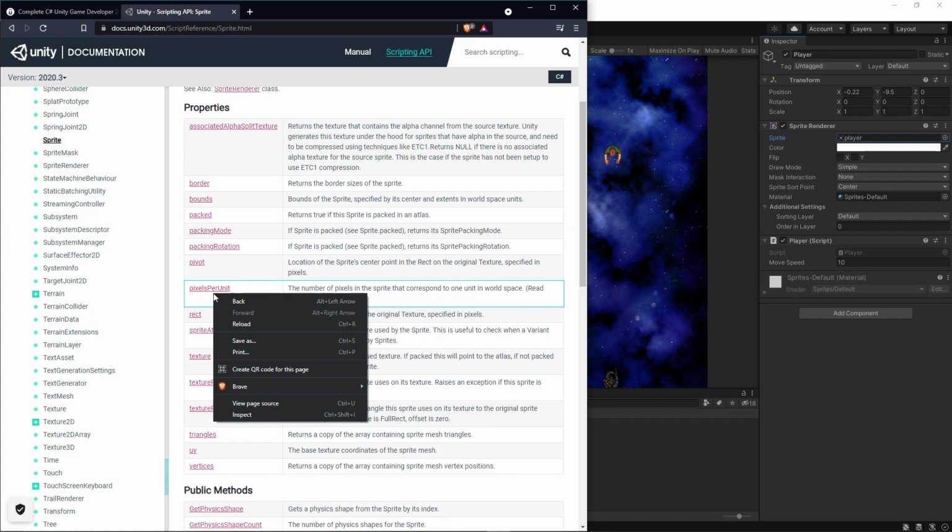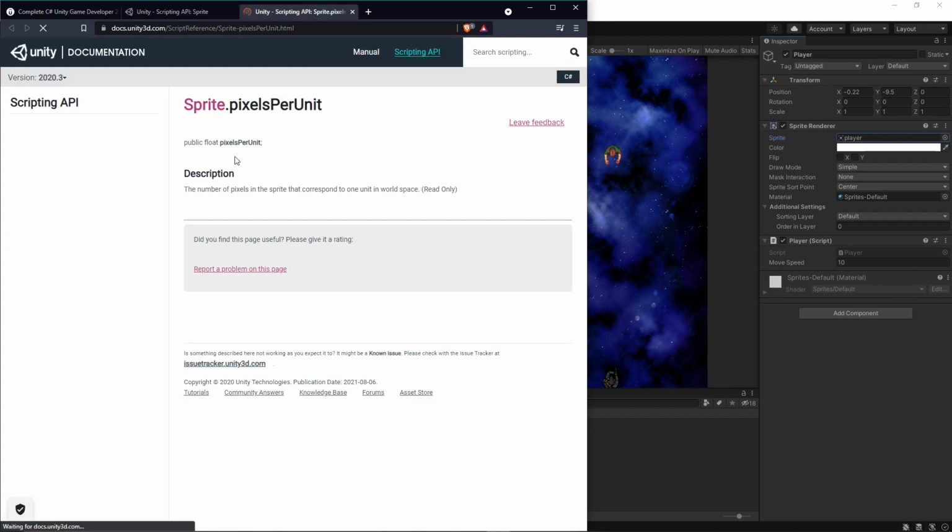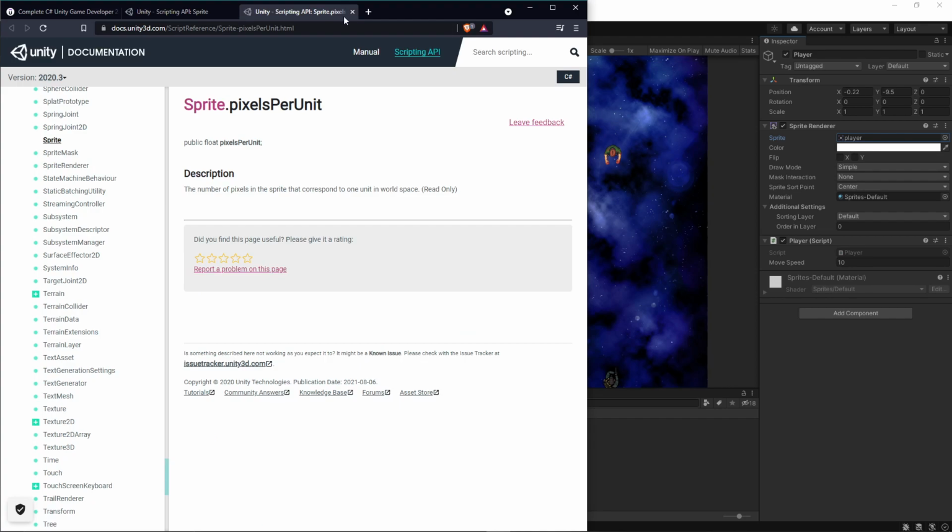Is that a float value? It is. It is a float value. Huh.